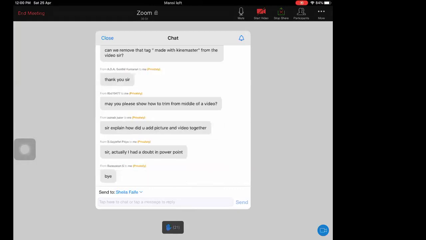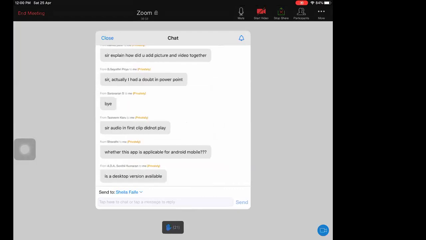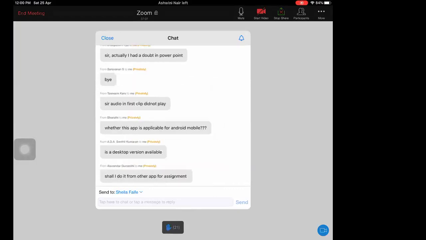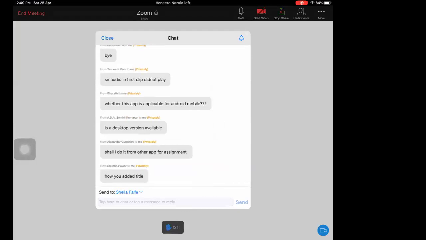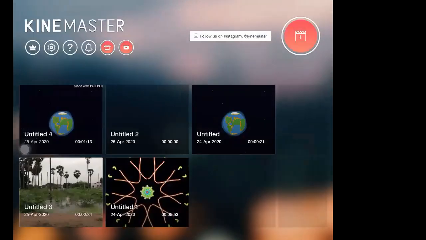How to trim from the middle of the video, 1. No, there is no desktop version available. There is no desktop version. It is applicable in Android mobile software. Instead, I'm going to take a new edit.